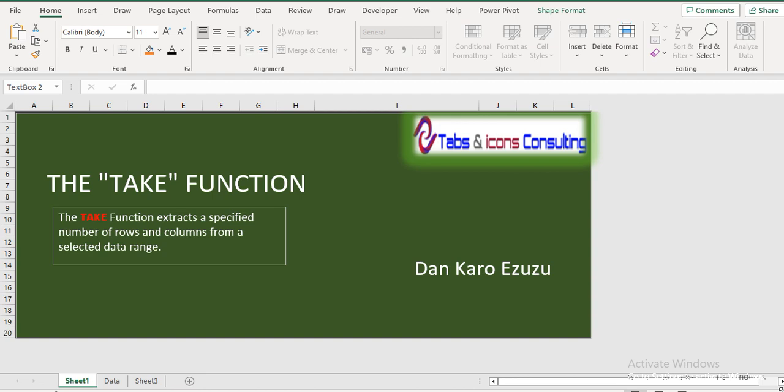In today's video, we're going to look at the TAKE function. The TAKE function is one of the new functions introduced by Microsoft Excel and is currently only available to Office 365 subscribers. So if you don't have Office 365, you won't have this new powerful function.